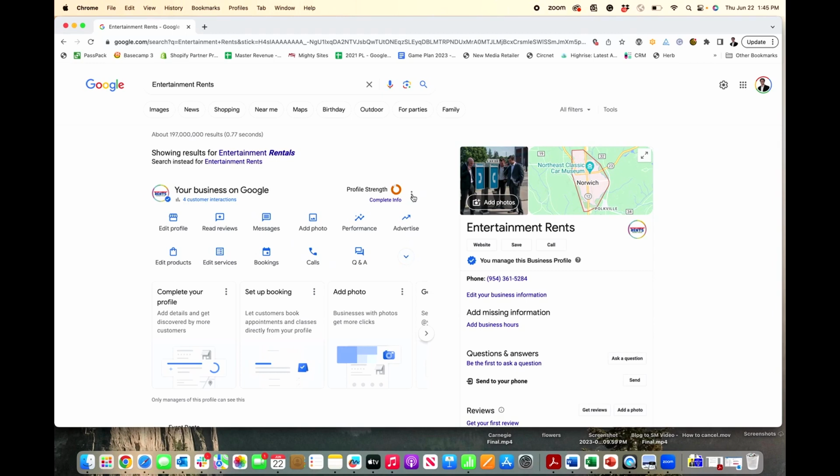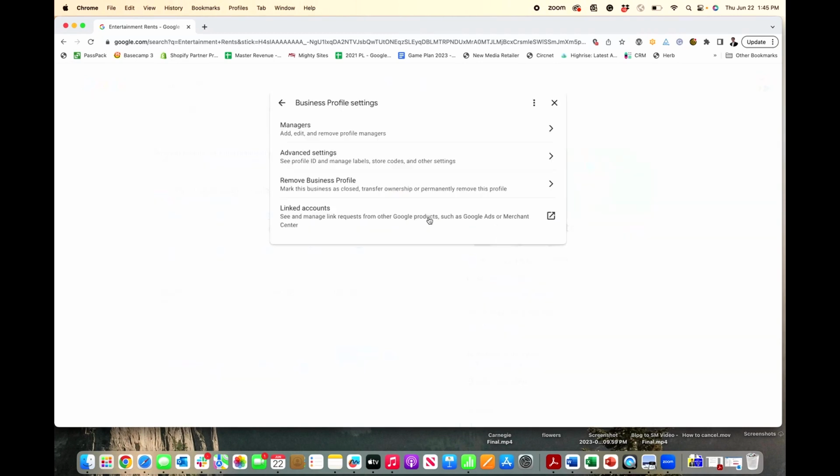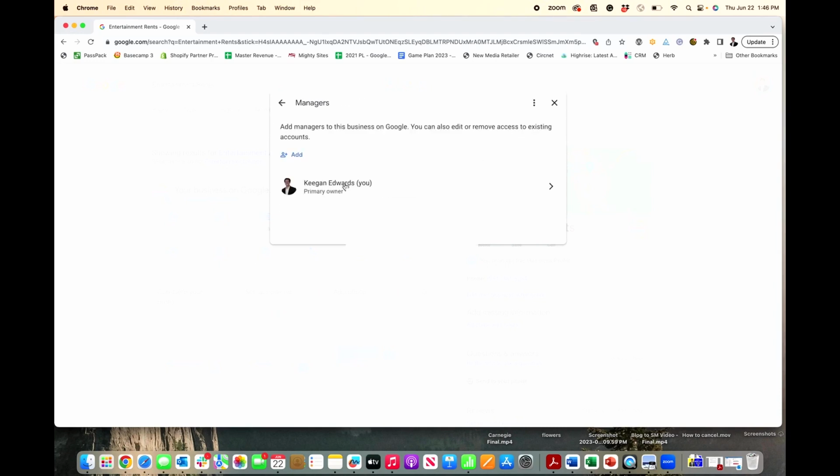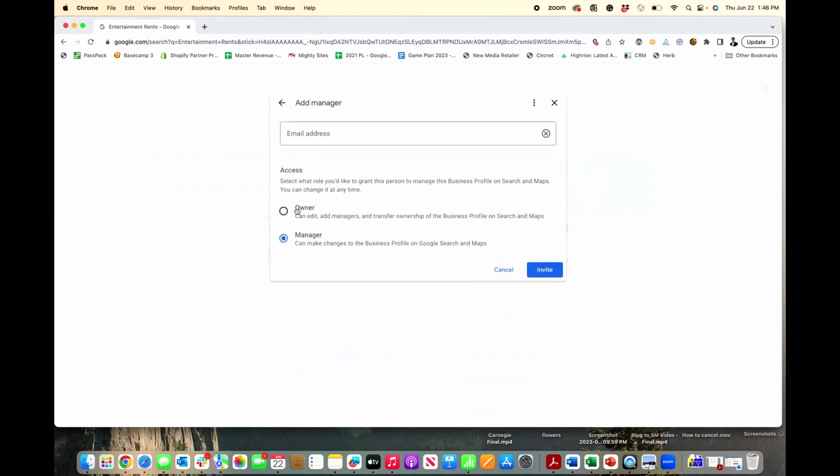Now, it's a little tricky to find. It's actually these three dots right over here. So when you click on them, you're going to get this drop down and select business profile settings, and from there you're going to see managers. So once I click on managers here, you're going to see I'm here as the primary owner, and you're going to be able to see owner versus manager in the account, and you click right here on this add button, and then you can add an owner.